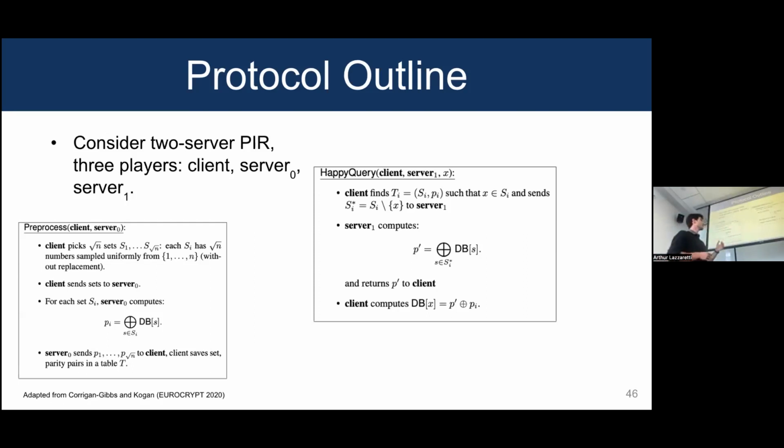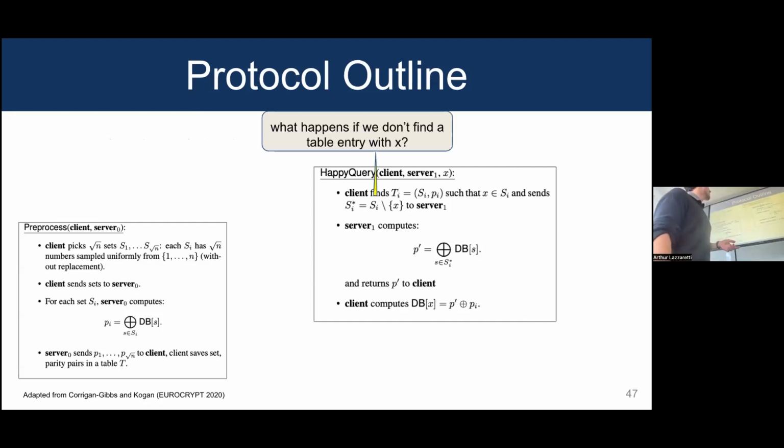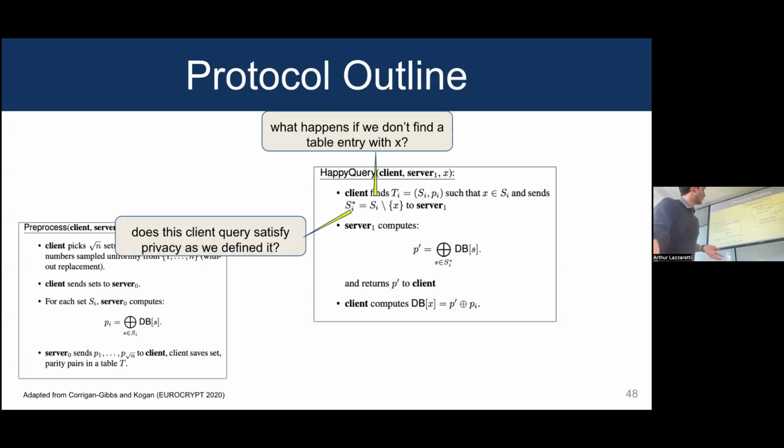Okay, but of course there are some things that we're sweeping under the rug here with the happy query. The problems are: what happens if we don't find a table entry of X? How do we proceed? And also, I think more importantly, does this client query satisfy the initial definition of privacy that we saw?